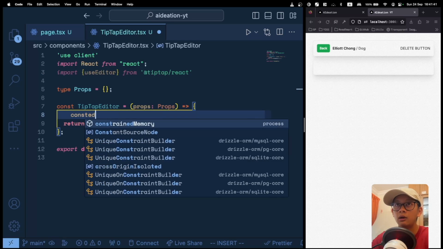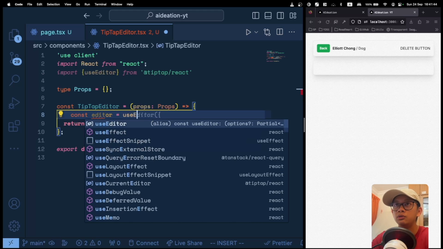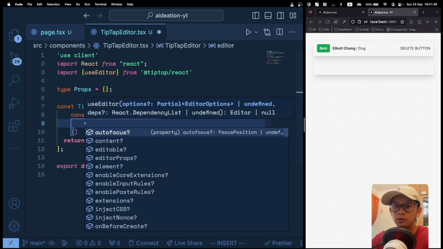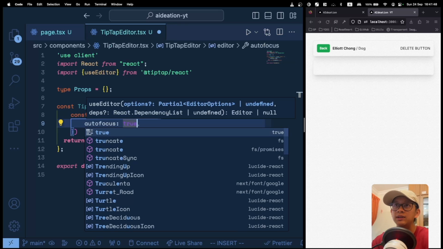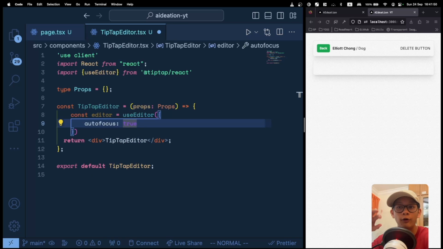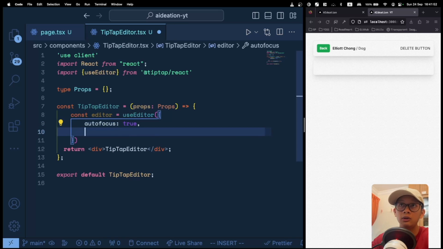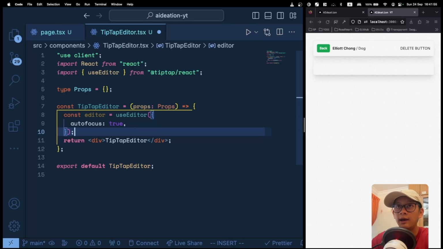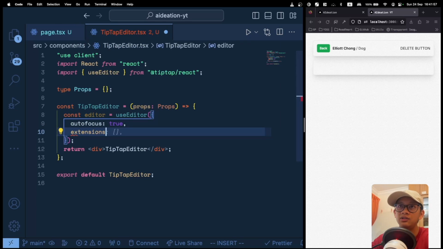So we'll take const editor equals useEditor. We'll pass in several things. The first thing is autofocus to be true. Whenever the page loads, we want it to automatically focus on the text box, so it's a good user experience. And then we'll have extensions. Remember the starter kit we installed? So we need the starter kit.